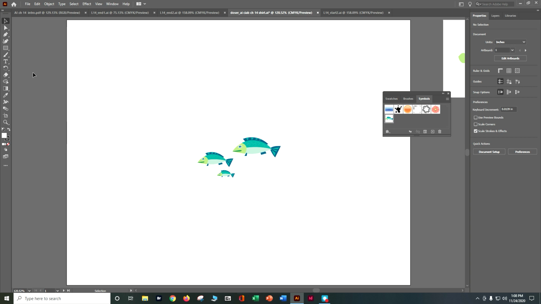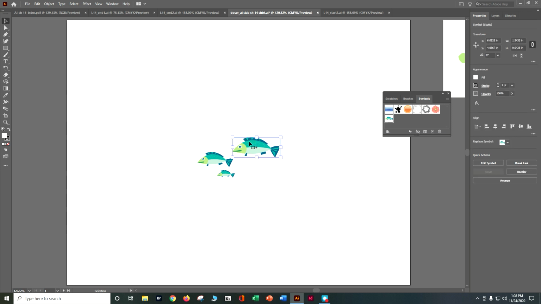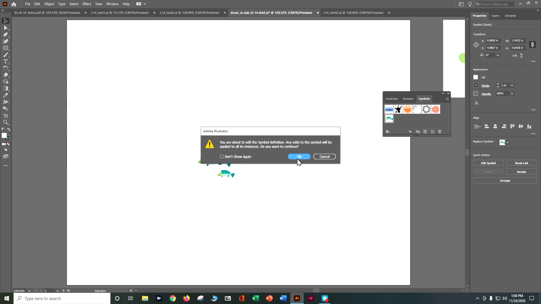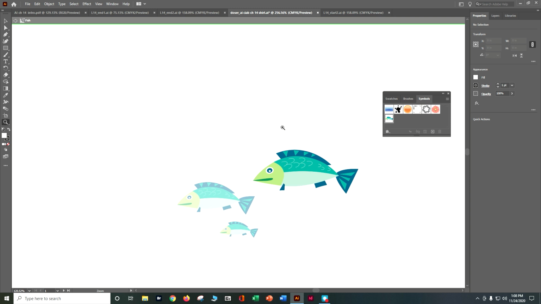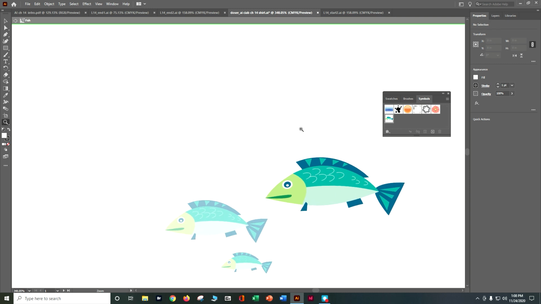So the next thing we're going to do is edit one of these symbols. So let's go ahead with the selection tool and double click on one of these fish. It's going to ask if we're going to edit one of the symbols. So let's say yes, that's okay. And we're going to go into symbol editing mode. Now from there, let's grab our zoom so we can actually see what's going on. I'm going to pull that across a little bit so I can zoom in.